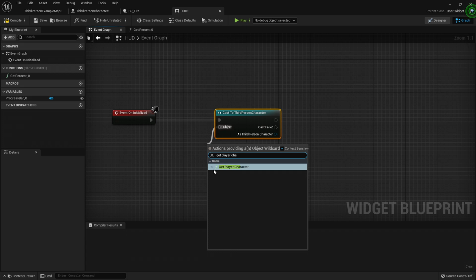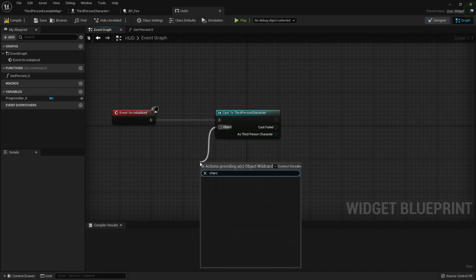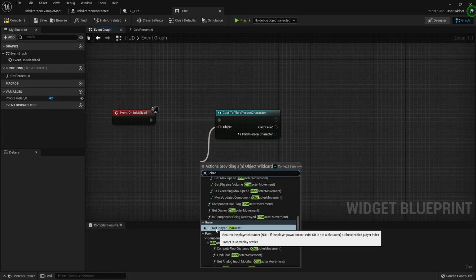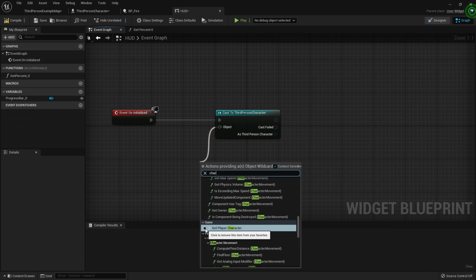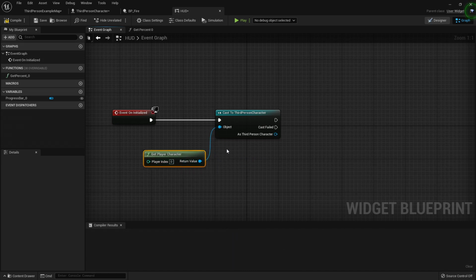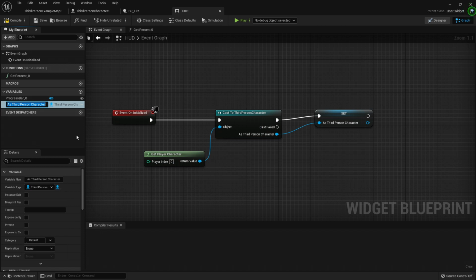A little tip for you as well, when you hover over these things, you can hit the little star there, knock it on, so the next time it'll automatically get that. So if I just type in char this time, it automatically comes up with get player character because I've favorited it. So it'll favor that over other things, which makes searching for things easier. So there we go. And we're going to right click that, promote the variable, and I like to call these player ref. So it's a reference to our player.